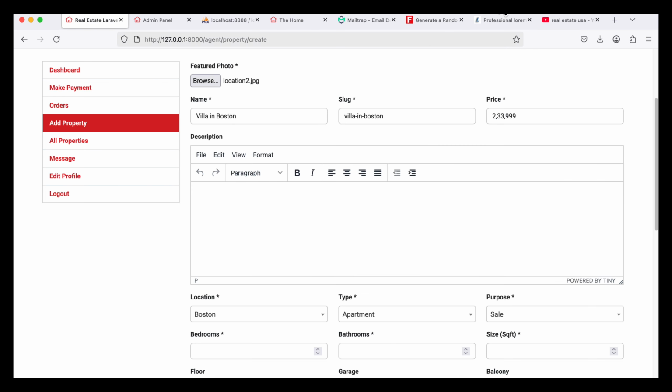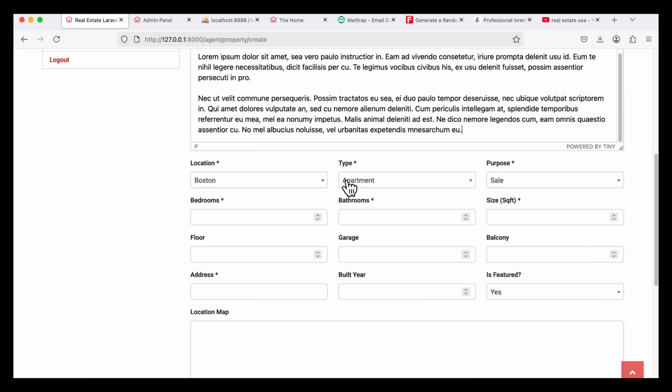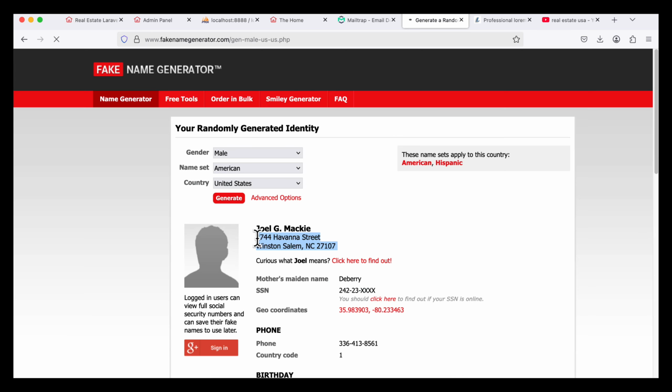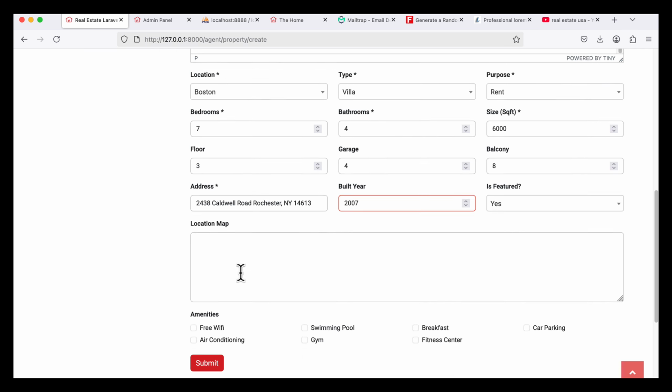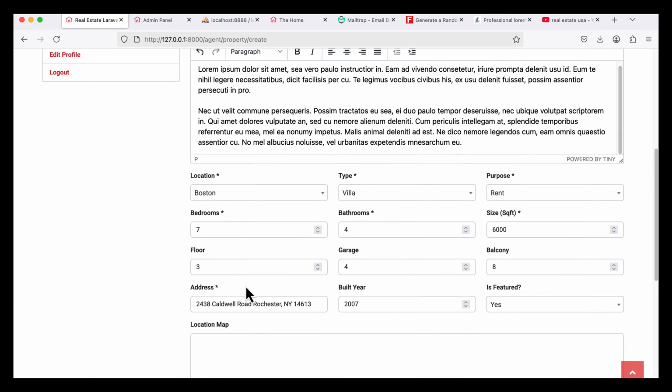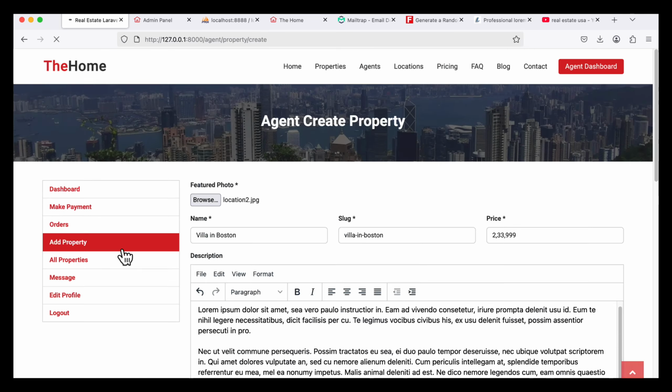Okay, so the description I am going to copy and paste here. And villa, here villa in Boston, here is for rent, here is 74600, floor 3, garage 4, balcony 8. So here I am going to generate the address. So this is another address that is generated, I use this. Build year is 2007. Is featured here, yes, and I am going to give these 2 items. So I am going to submit and it should come here.